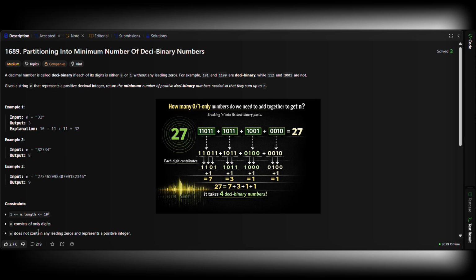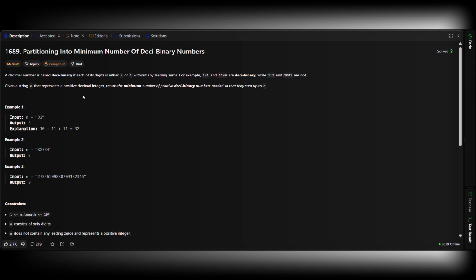This is about digit contribution. N can be large, up to 100,000 digits. We're given it as a string. We're minimizing the number of Deci-Binary numbers. Whenever you see large constraints, minimization, digit by digit logic, that screams greedy. Let's see why. Example walkthrough.